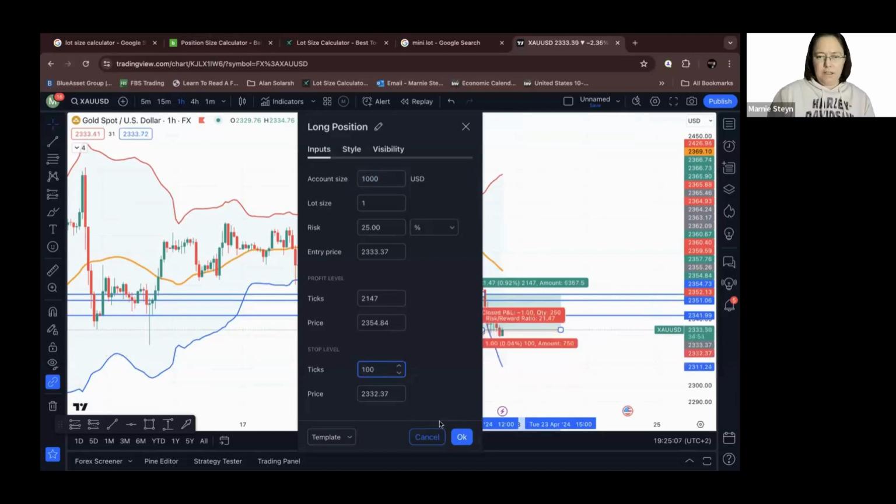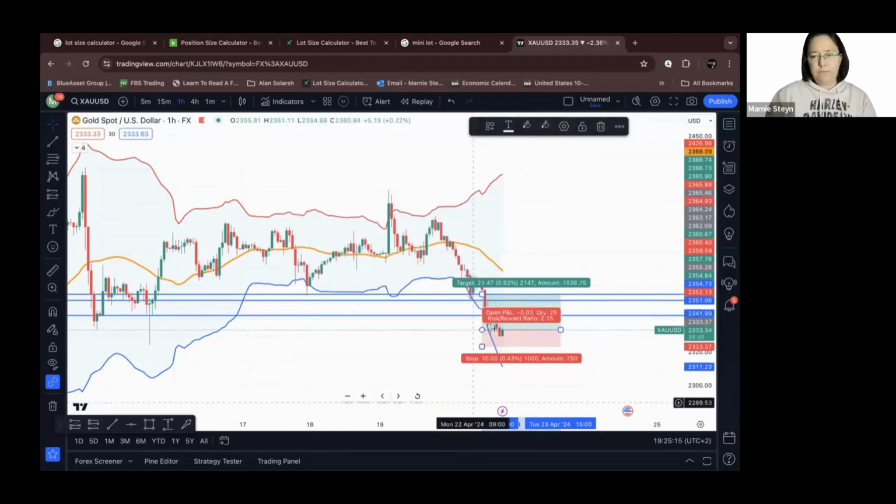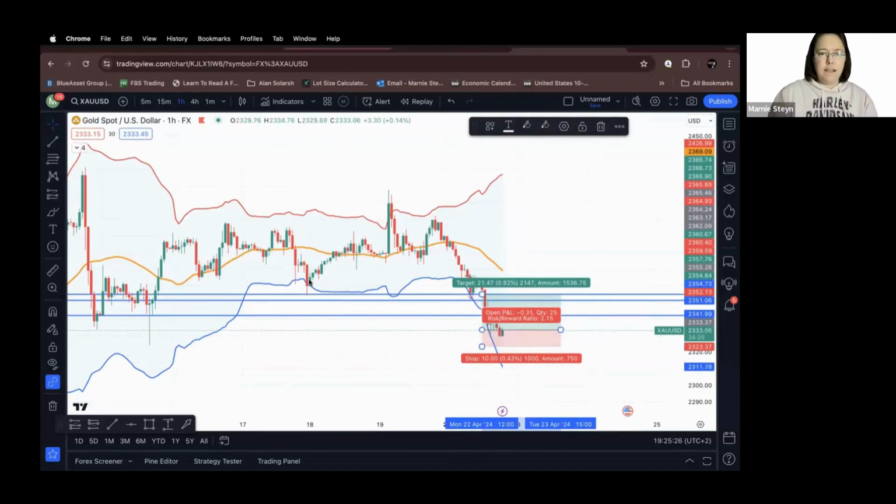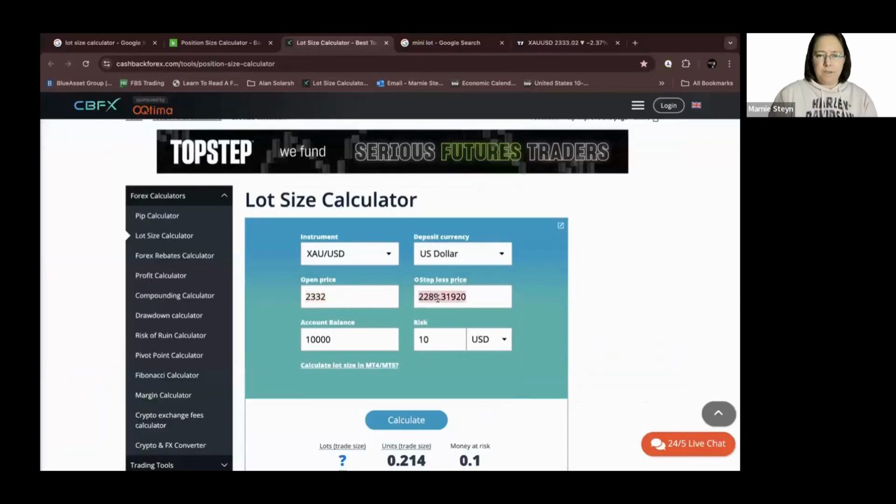And you can click, no, 1,000, sorry. 1,000. We are in gold. So there we have 100 pips. So the price would then be 2323. So then I go back to my lot size and I put in there 2323.